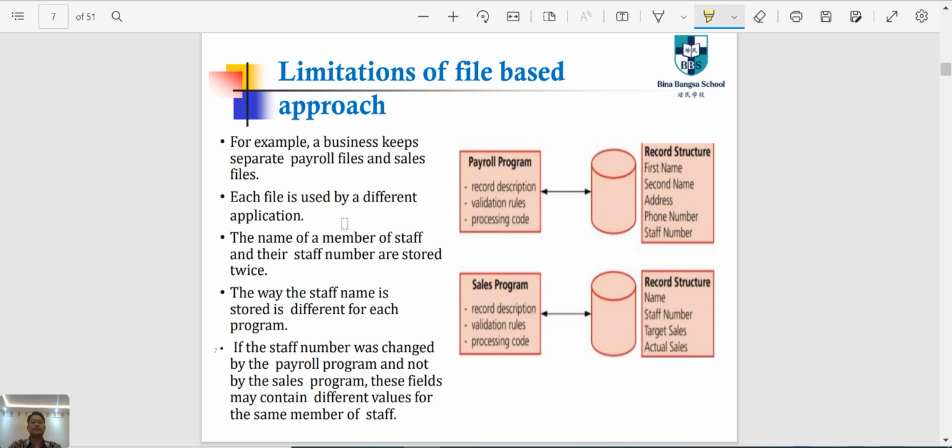Limitations again. Let's take an example, a business organization that keeps separate payroll files and sales files. So there is a payroll program. Each file is used by a different application. The name of the member staff and their staff number are stored twice. So if, for example, in the payroll program, you have a separate database for that. So as you can see here, separate database. And then in the sales program, there's also a separate database for that. There are some instances that in the payroll or in the record structure, the same name will appear on these two databases.